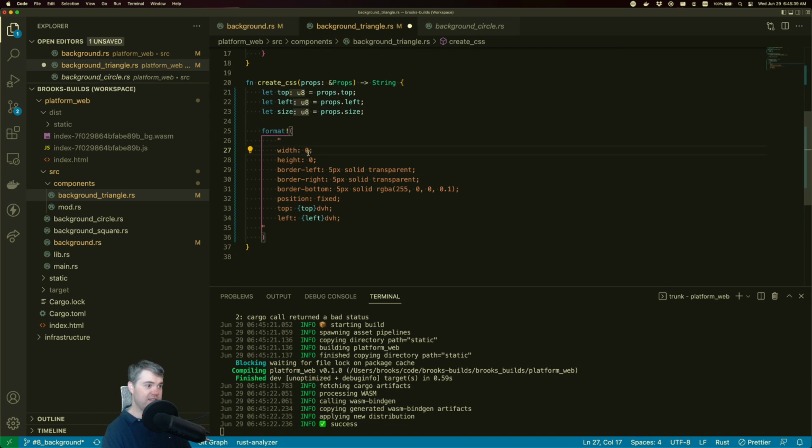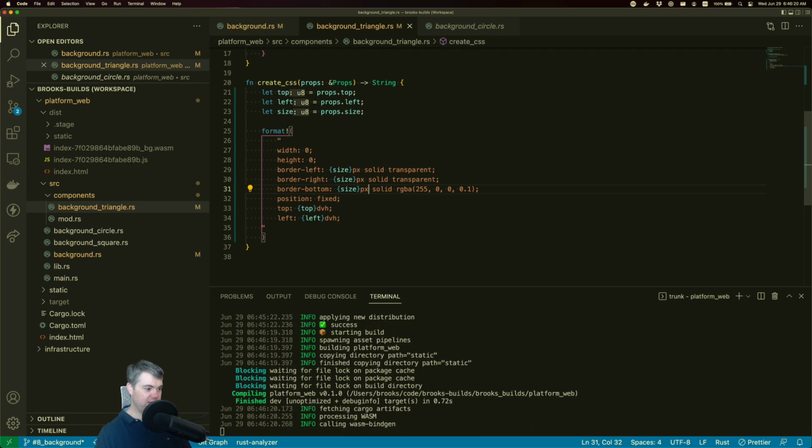Okay, so the width and height doesn't get used here. I think this is where that is. And I wonder if it's not going to be pixels. Can I use rem with that? I guess let's continue on with their tutorials. We'll do size. Now the border bottom here, I want to do calc. I'll just do size for right now. It won't be an equilateral triangle.